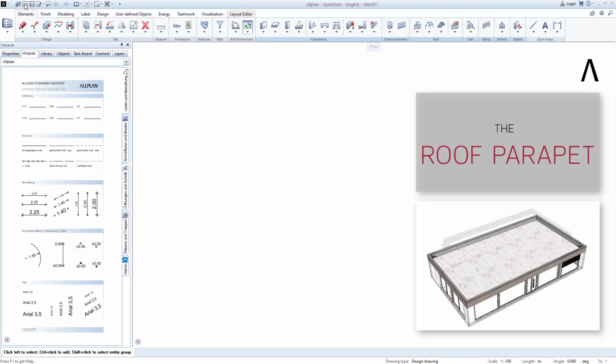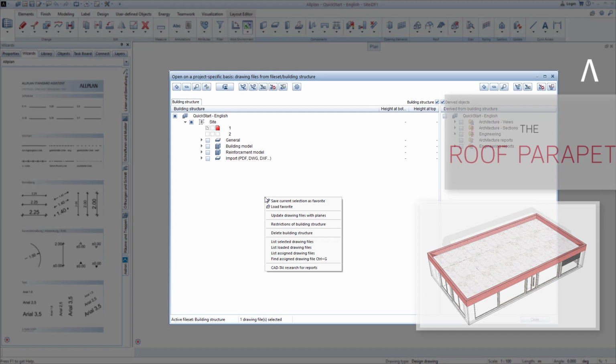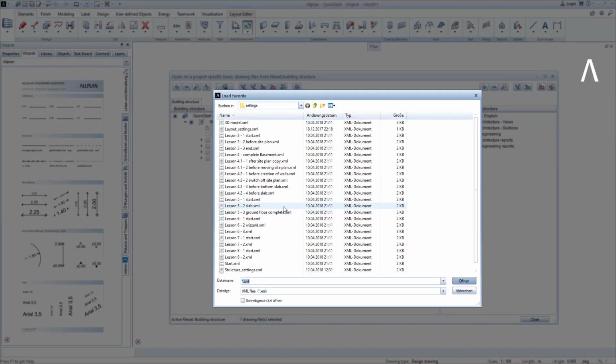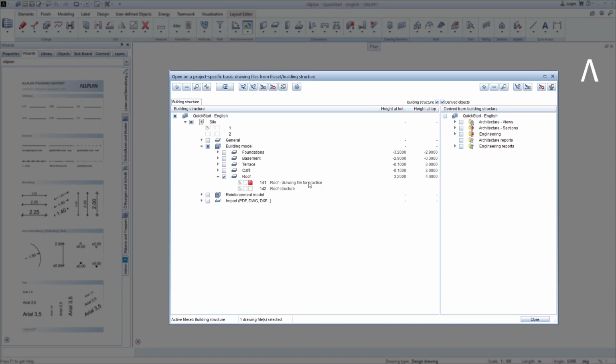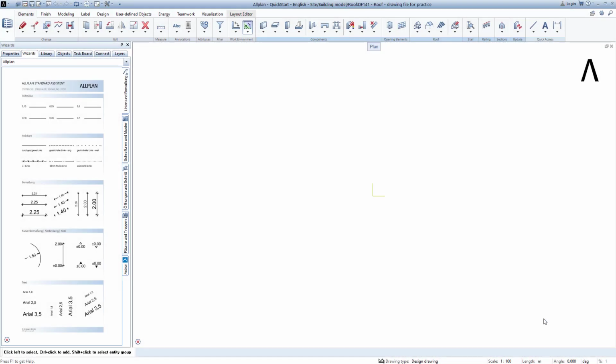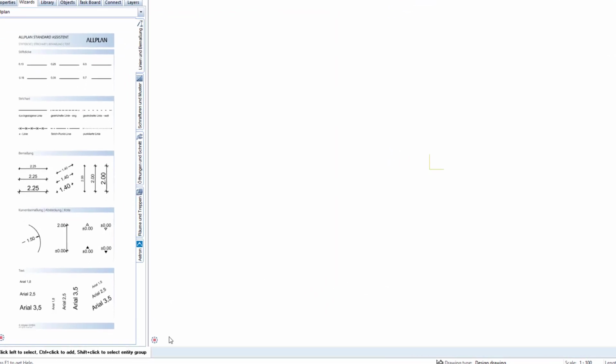We again begin by opening the building structure, right-clicking in the background, and double-clicking one of the drawing file favorites that I prepared to load it, Lesson 6, 1, Start. This drawing file favorite activates the practice drawing file that I have prepared for the components in the roof, so that we can again focus completely on drawing. We exit the building structure by clicking Close.